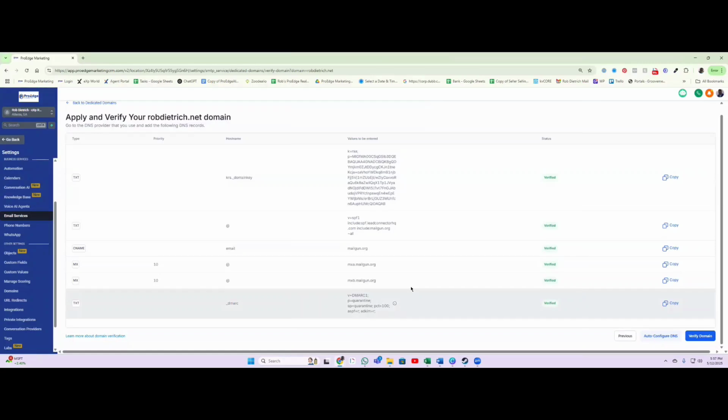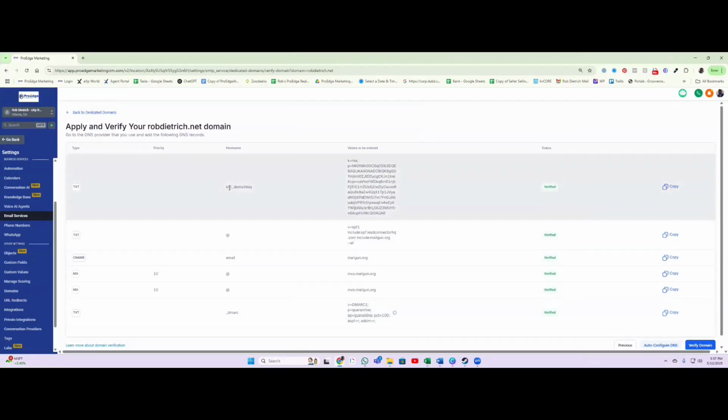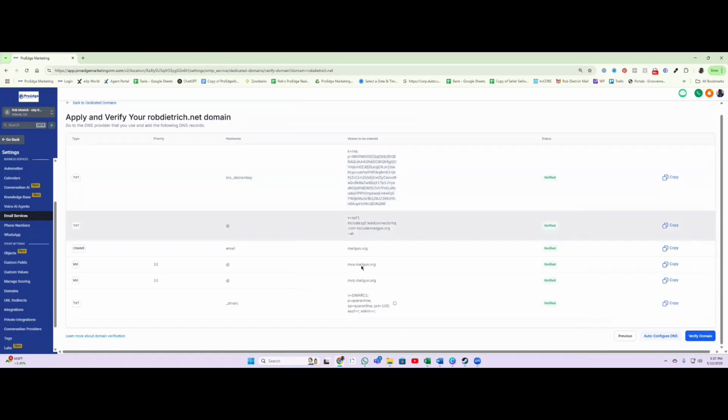Isn't the top one the DKIM? I don't think so. Look at the value. It says DKIM in the value. Doesn't that top word say DKIM? It says K equals RSA. There's the SPF record and there's the DMARC.